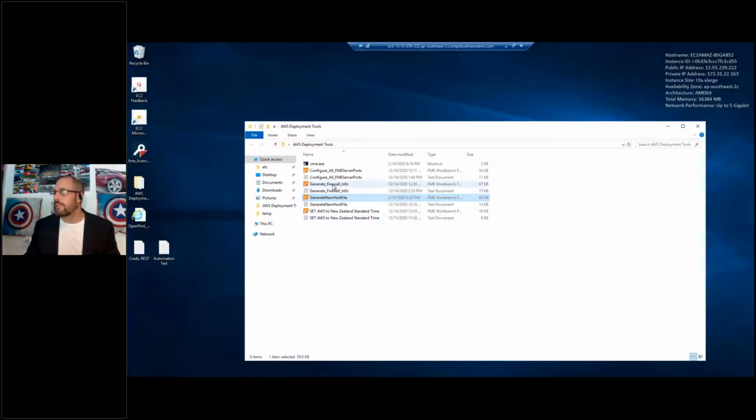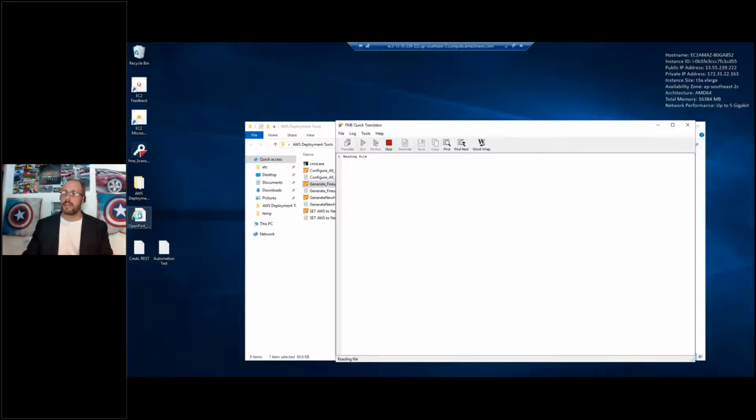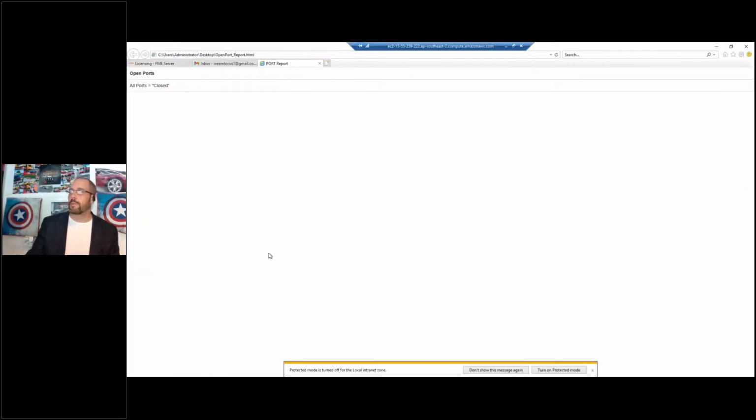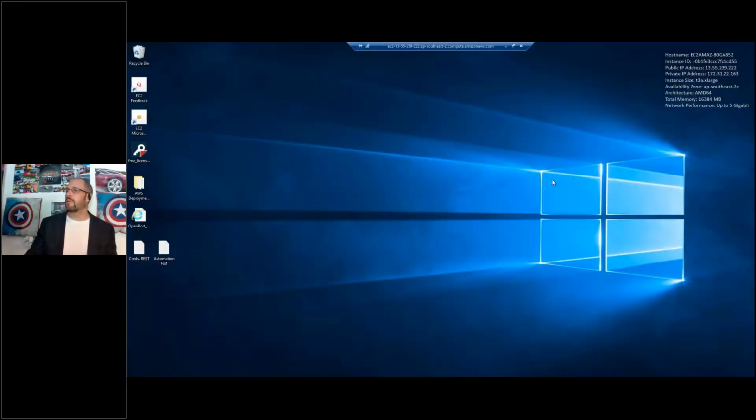So if we go to generate firewall info, this is going to create a little HTML file that basically says what ports you've got open, or if you've got any open at all. So I've run that, open port. Now all ports are closed. Great. Okay, so we want to open up the ports.